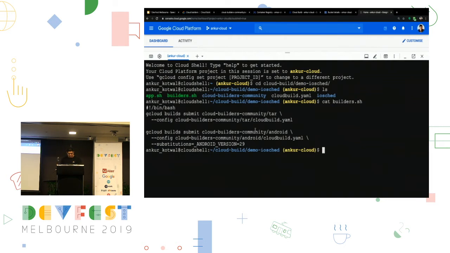The other one is Android. And so you'll notice for both of these, what we're doing is actually submitting just that directory there. So under Cloud Builders community/tar, and what it's going to do is take its builder configuration, its Docker file, and it'll generate a builder for us. It uses the Cloud Build YAML from there as well, which is the actual recipe. Same thing, we do it for Android.